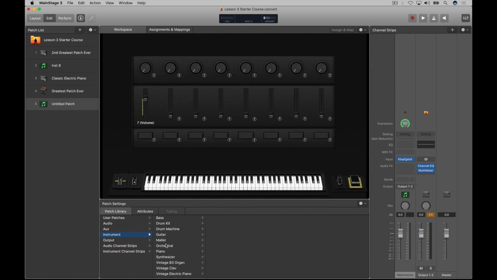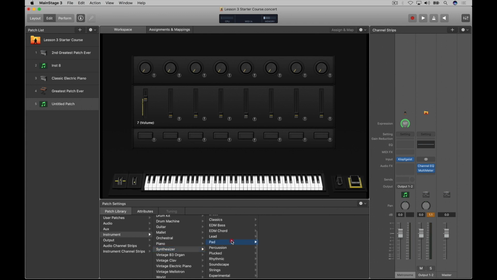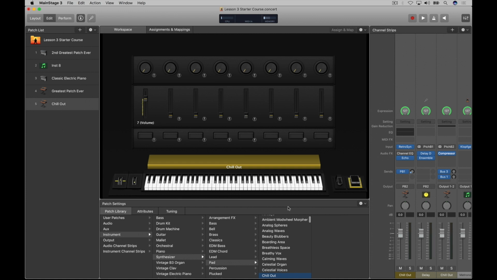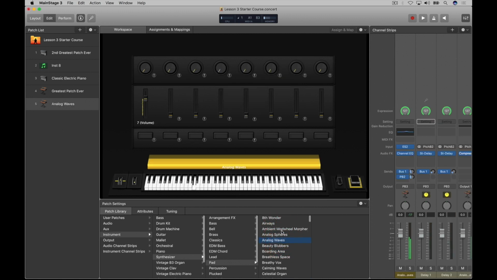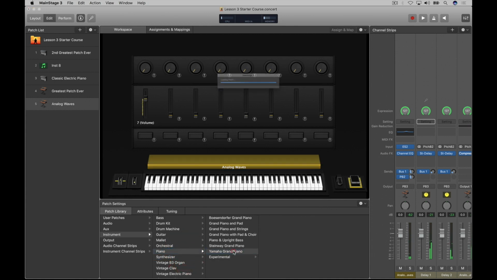If you go to Instrument, then you have, very similar to the channel strip library, tons and tons of presets that are ready to go. So you could go here to pad, and you could choose any of these pads, and it would load in, and you'd be ready to play. Grab a different one. Or we could grab a piano.